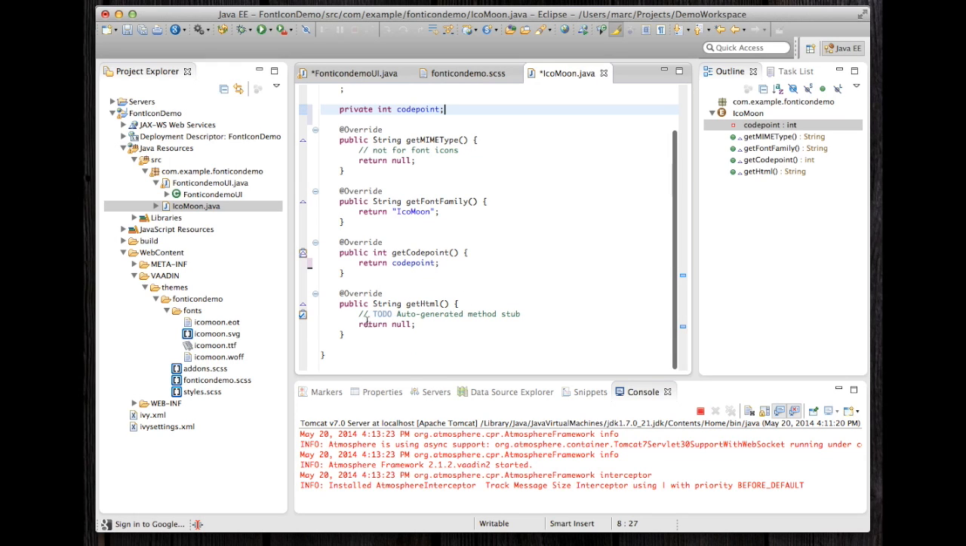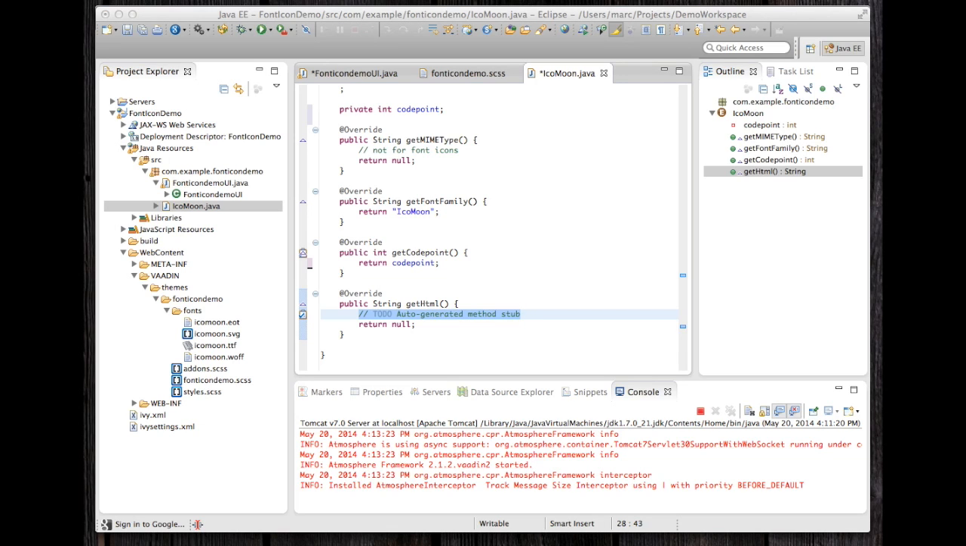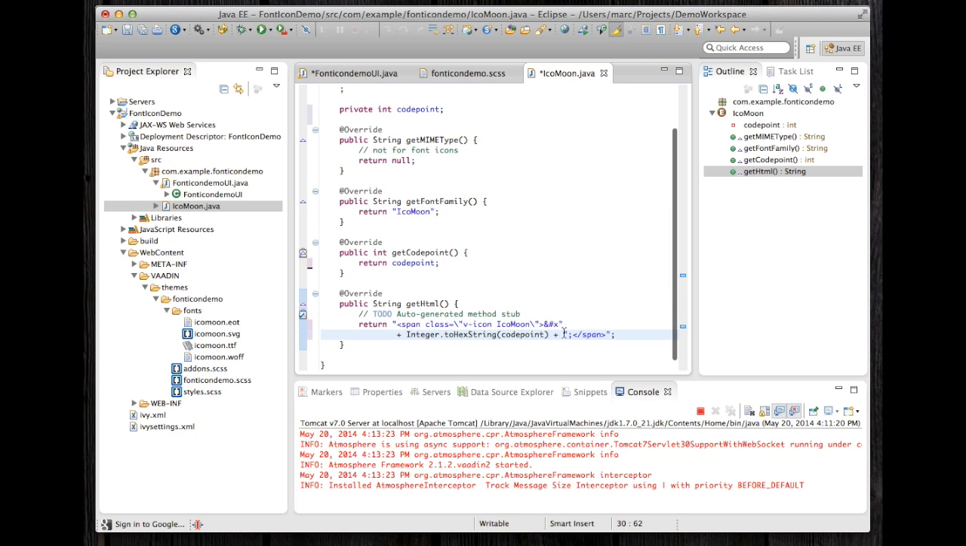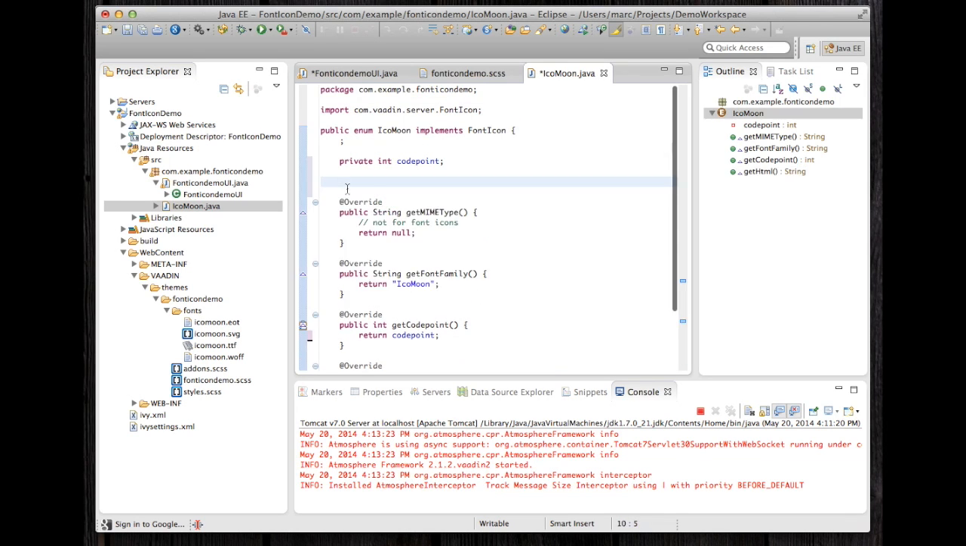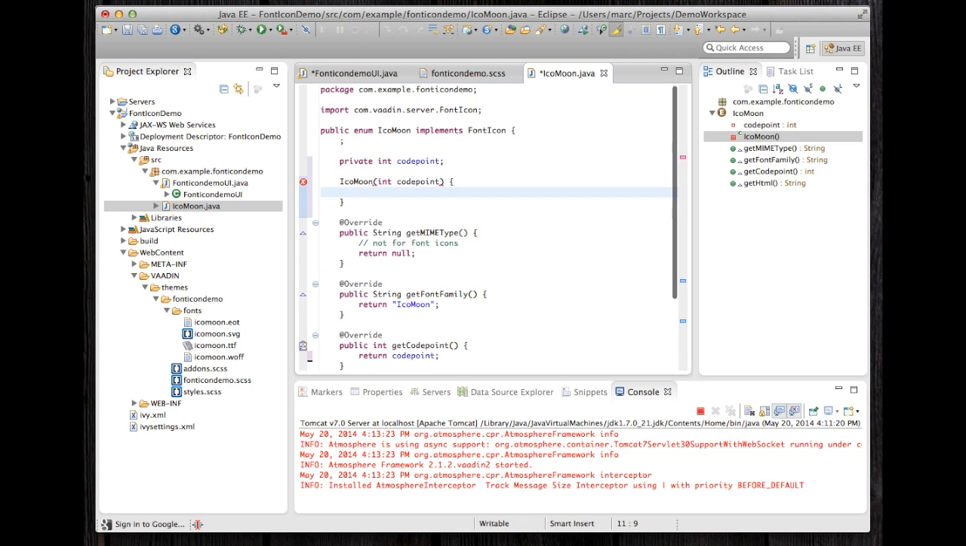The getHTML method is used when we want to embed the icon within HTML. So for instance, in the middle of a label that's in the HTML mode, for instance. You can go ahead and steal that code from the Font Awesome implementation enum, for instance. So let's go ahead and add a constructor that takes the code point and stores that.